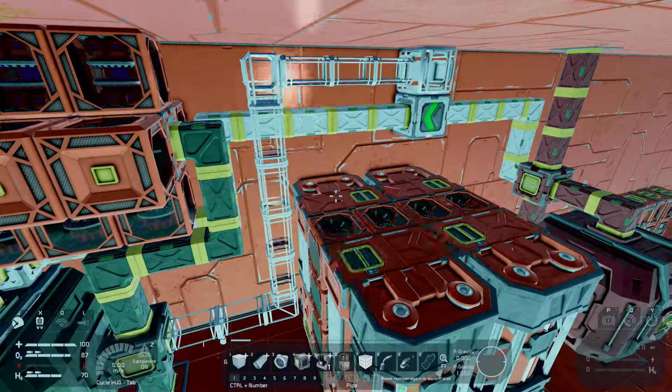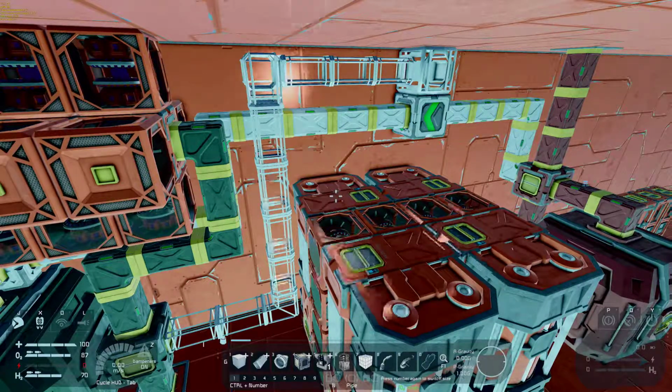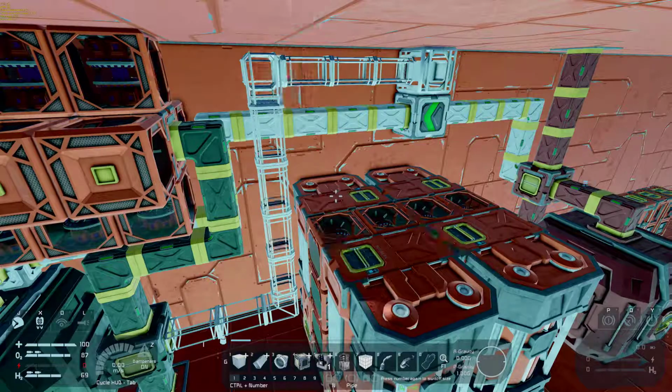Excuse me. Start off with a frog in my throat. I got a little overzealous and started building, even though I really wanted to show everything.